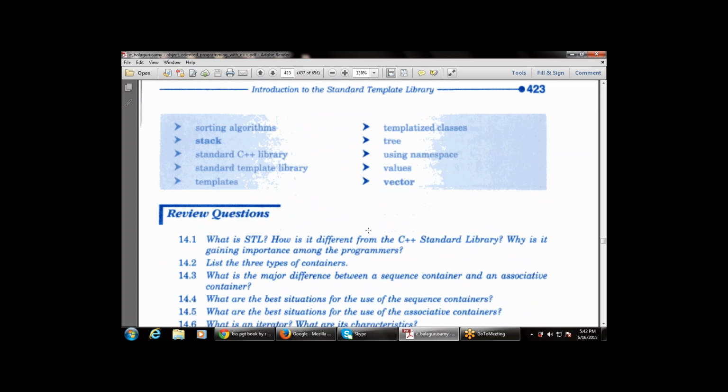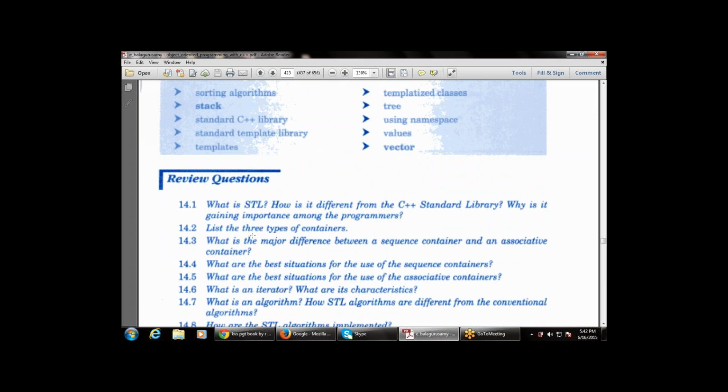Then these are the various key terms that are used. Then these are the various review questions about this chapter, such as what is STL, and how is it different from the C++ standard libraries.